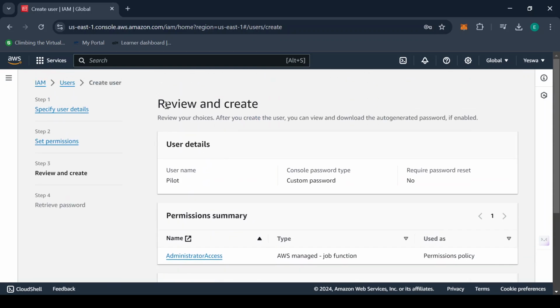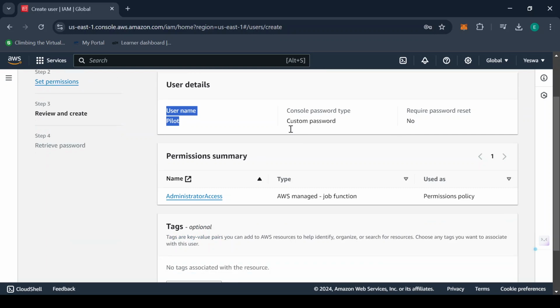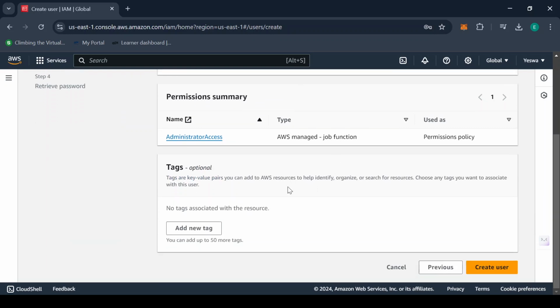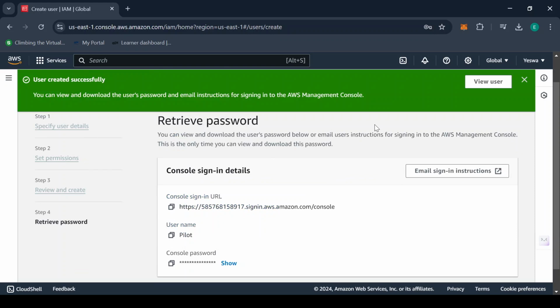So once you click on next, you review your choices here. That is our username. We have our custom password, and no password reset is required. So just scroll down. We have, of course, administrator access on the permissions summary. It's a policy. So once that is done, we click on create user. So that user has now been created.